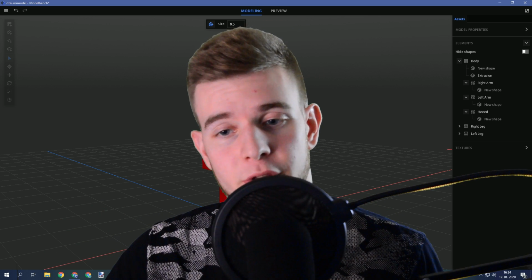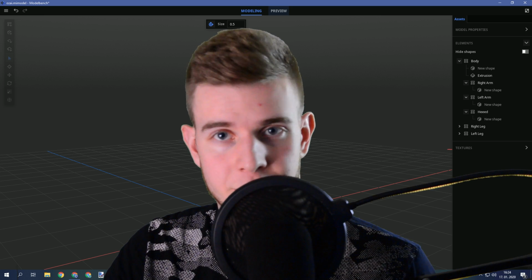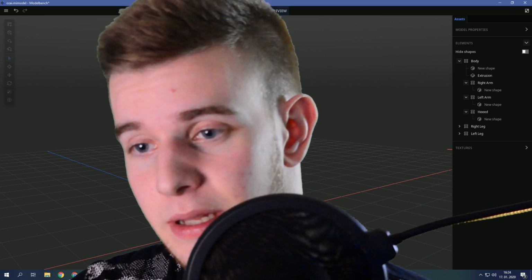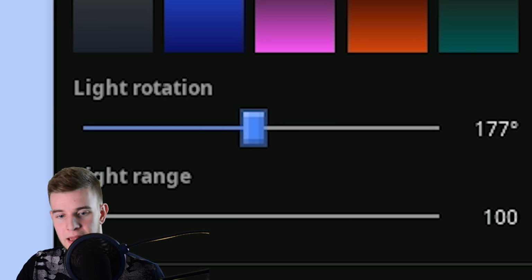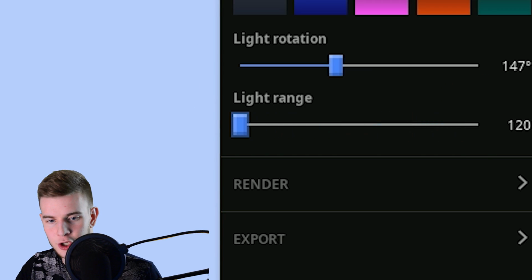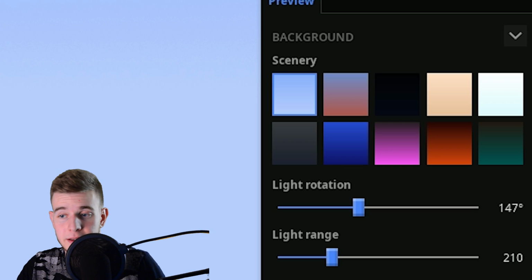Now, the final thing when you're done with your model, you can preview it under certain lighting circumstances. So let's go do that. And this is pretty much the overworld. You can mess with light rotation, mess with light range. That's just like sunlight range in Mine-imator. Let's raise it up a little bit. And then you can change sceneries.